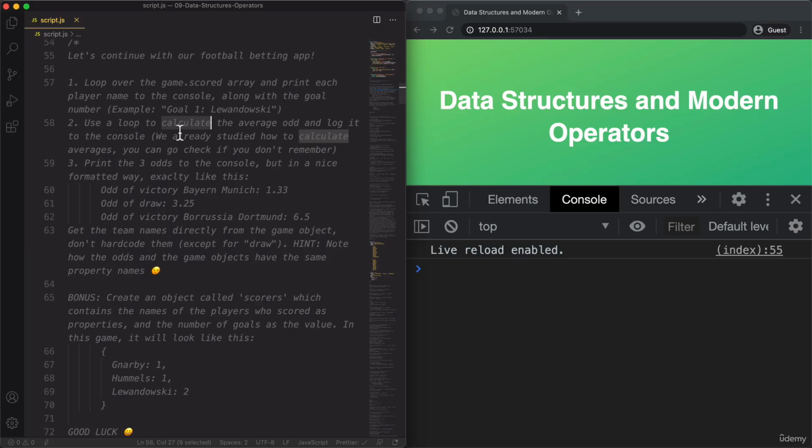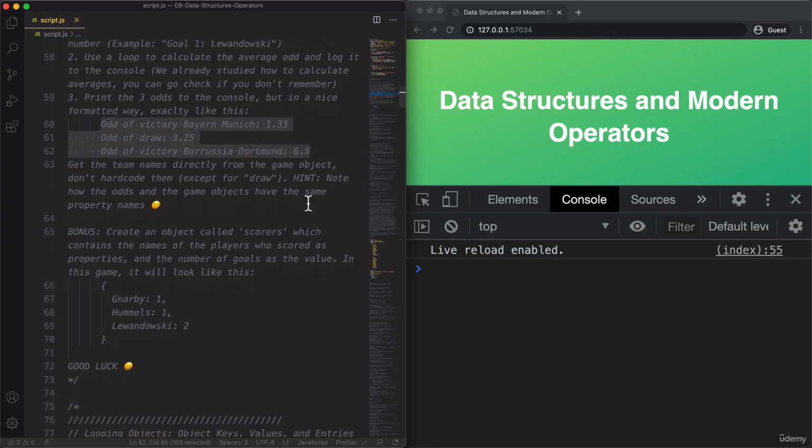Then number 3, I want you to print the 3 odds to the console, and do that in a nicely formatted way, like you can see it here. Now here, you're not allowed to hard code the names of the teams. Instead, get them directly from the game object itself, except for draw, because that's nowhere in the game object. As a hint, the odds and the game objects have the exact same property names, and so you can use that knowledge to get the name of the teams.